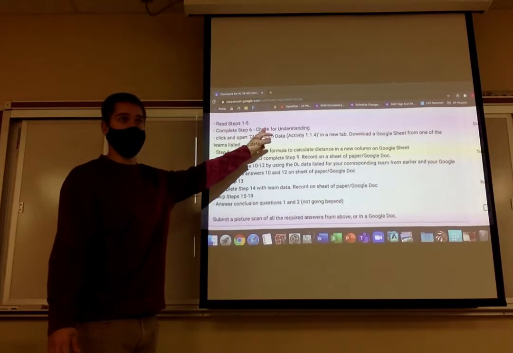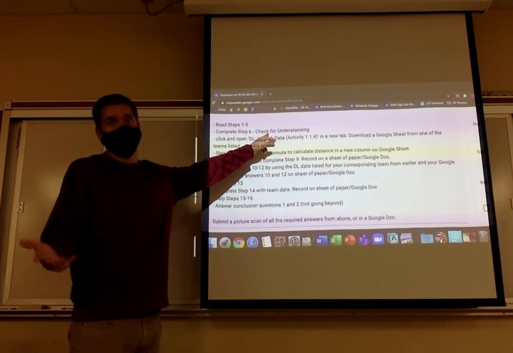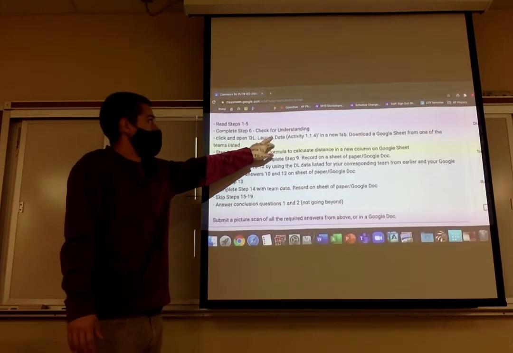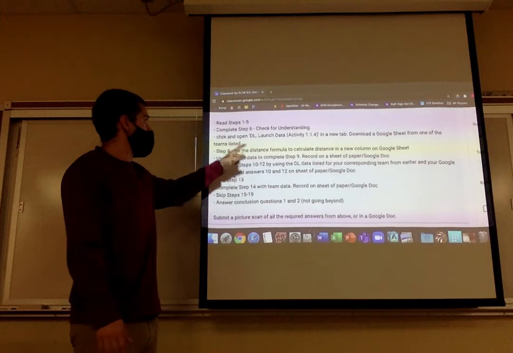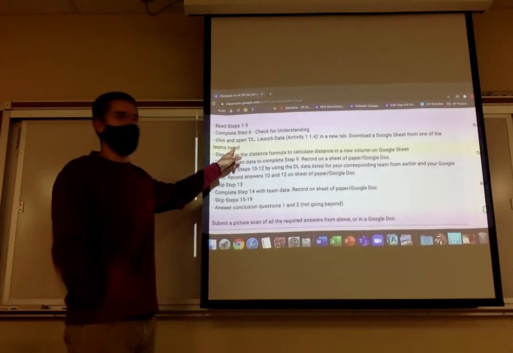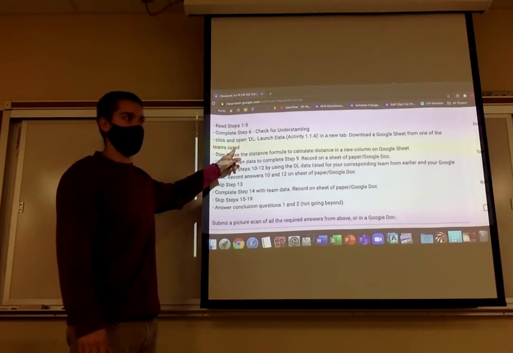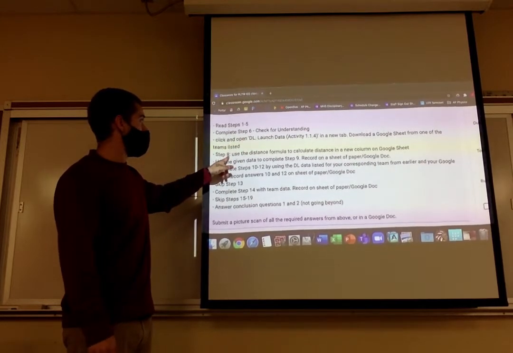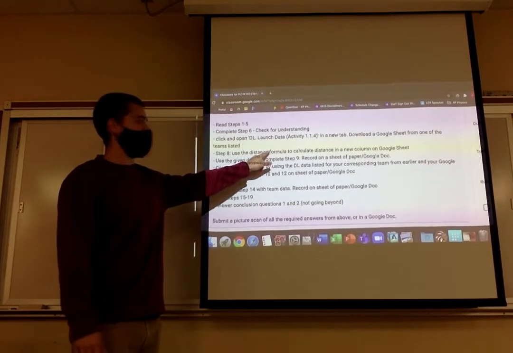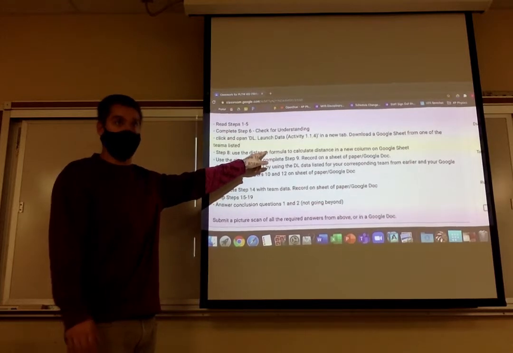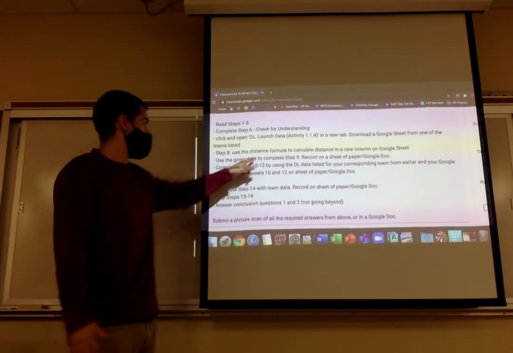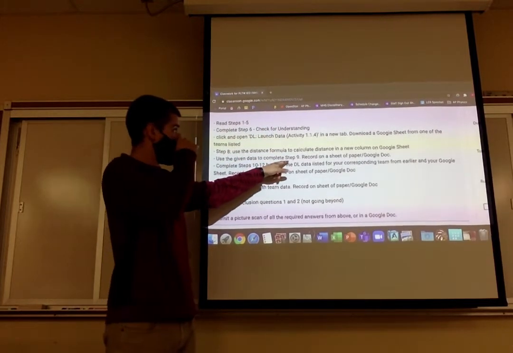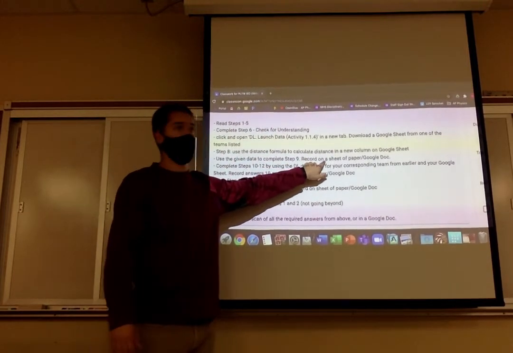On step 6, do the check for understanding. Do that. Then I'm specifically saying, look for this and open that, and you'll get a Google Sheet that's your data. Pick a team. It doesn't matter. It's just given data. Then, after you do that, go to step 8 and actually calculate things. So step 8 will tell you how to do that. So read step 8. You're going to use that same data to do number 9 and record this.